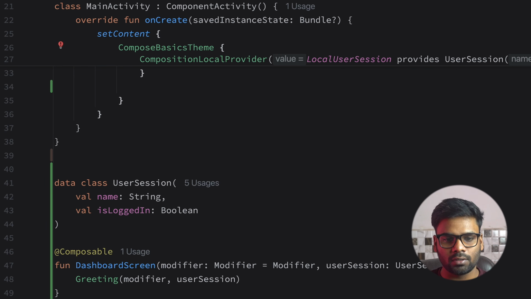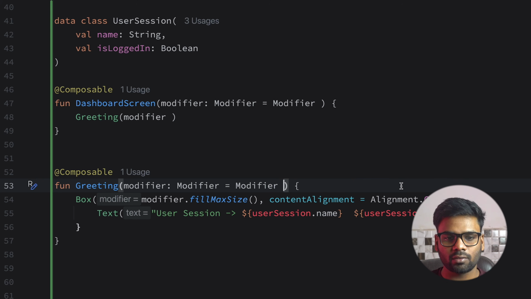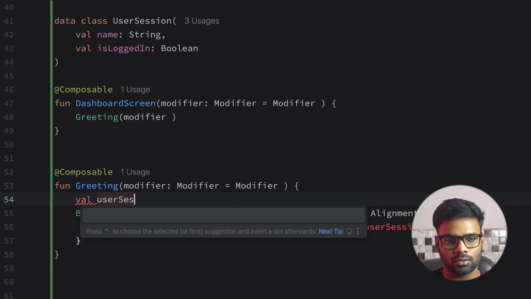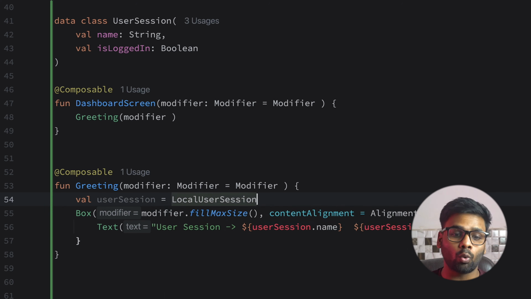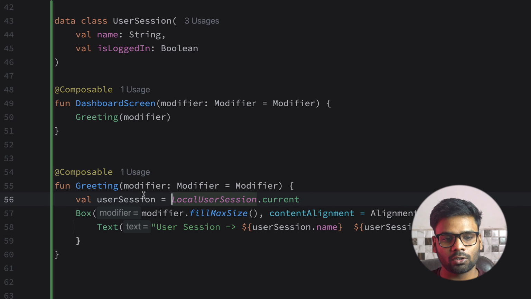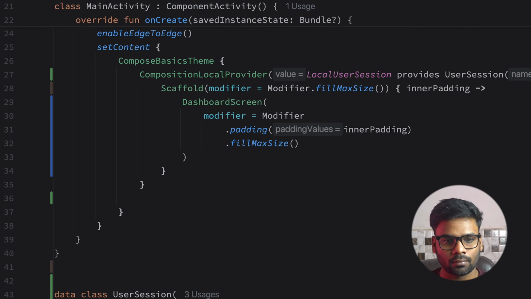Now I want to remove this user session information from here and from Greeting too. Since Greeting is the only place where I'm utilizing the user session information, let's create a variable named userSession, use LocalUserSession.current, and that's it. Now you can very easily get the user session information within your Greeting without passing it as a parameter. This is the power of compositionLocalOf.